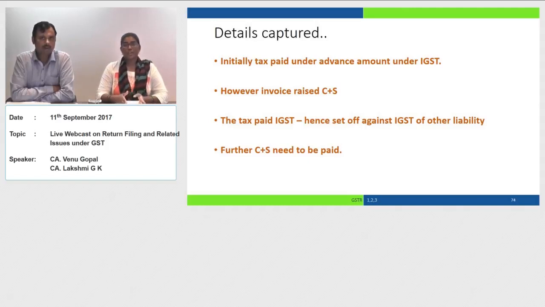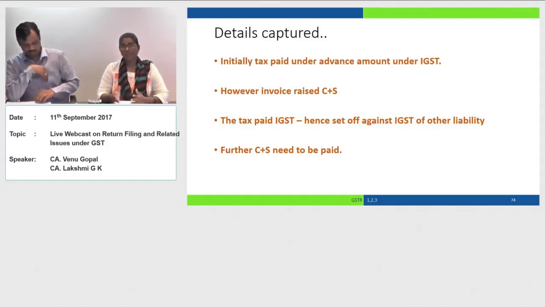So in this situation, what happens is the assessee can reduce IGST liability to the extent of the IGST paid on the advances. So if he has any other liability on IGST, it gets reduced to that extent. However, on this transaction, which is intrastate, he has to pay CGST and SGST only, and no cross utilization of cash payment happens.